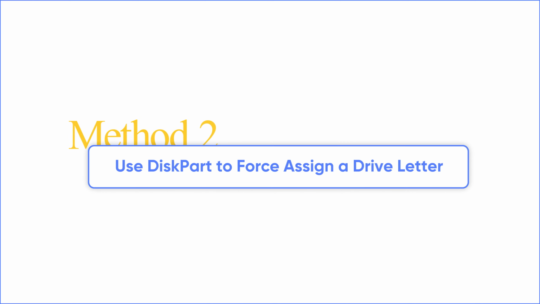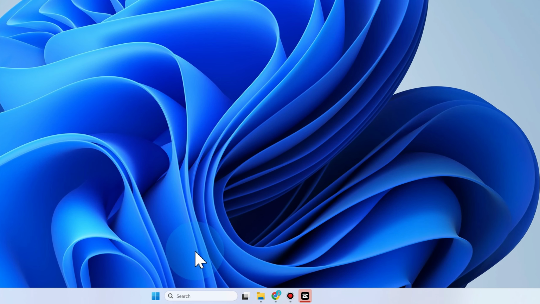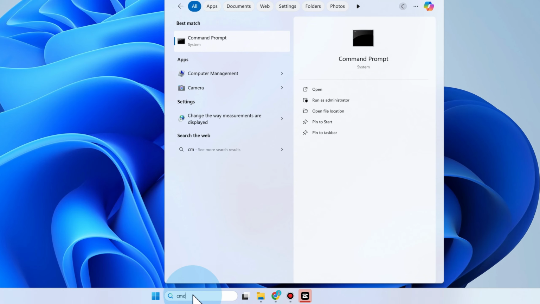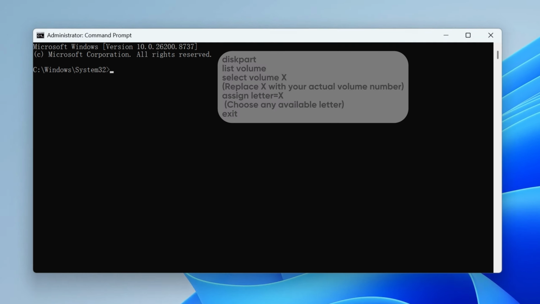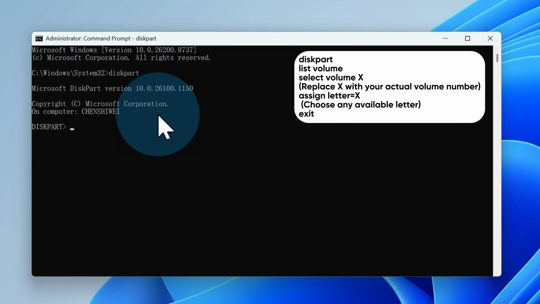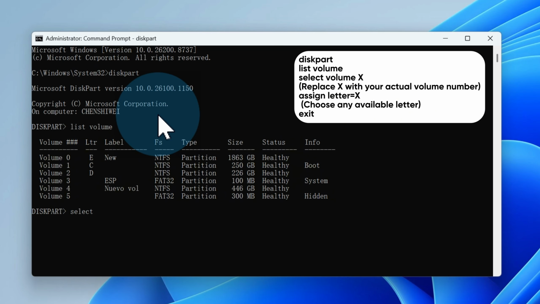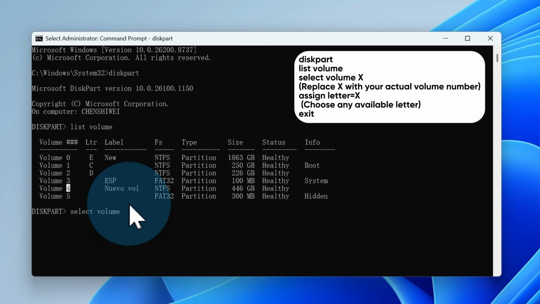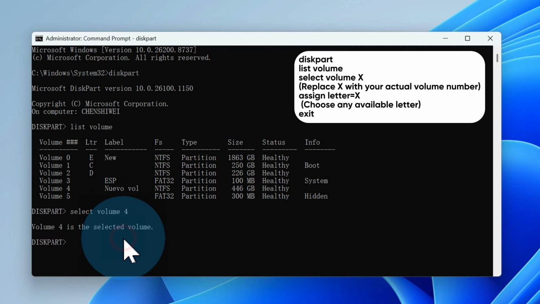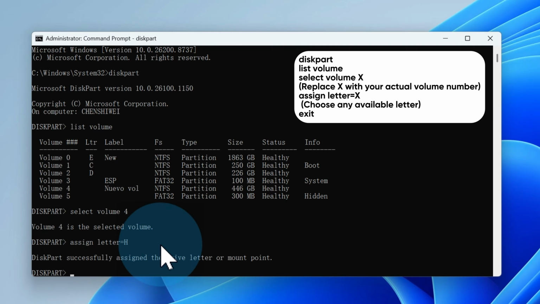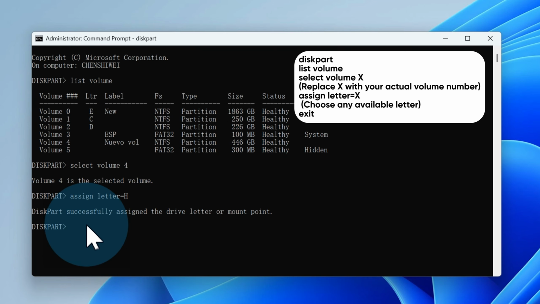Method 2. Use DiskPart to force assign a drive letter. If Disk Management does not work, move to Command Prompt. Search for CMD in the search bar and select Run as Administrator. Then type diskpart, then list volume. Find your drive number, then type select volume 2. Replace 2 with your actual volume number. Then type assign letter=H. Choose any available letter. This method often works even when the graphical interface is blocked.